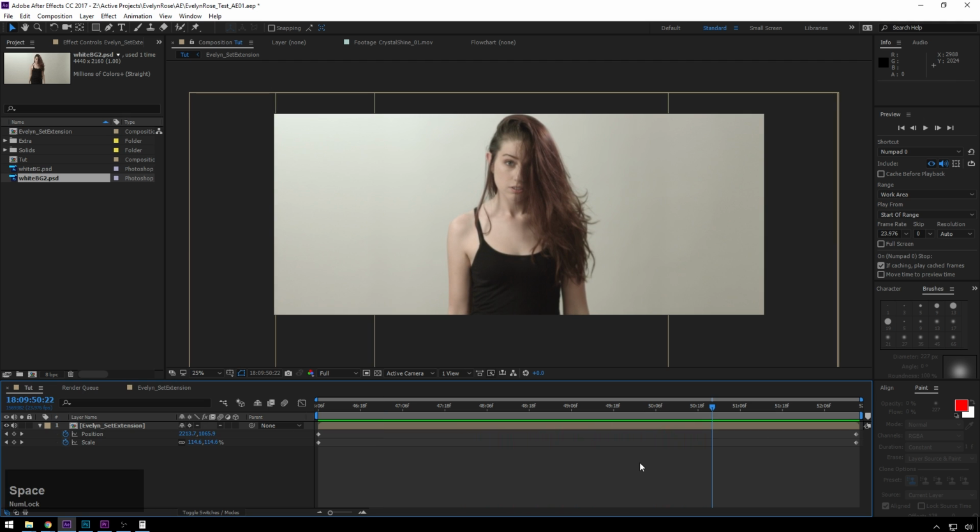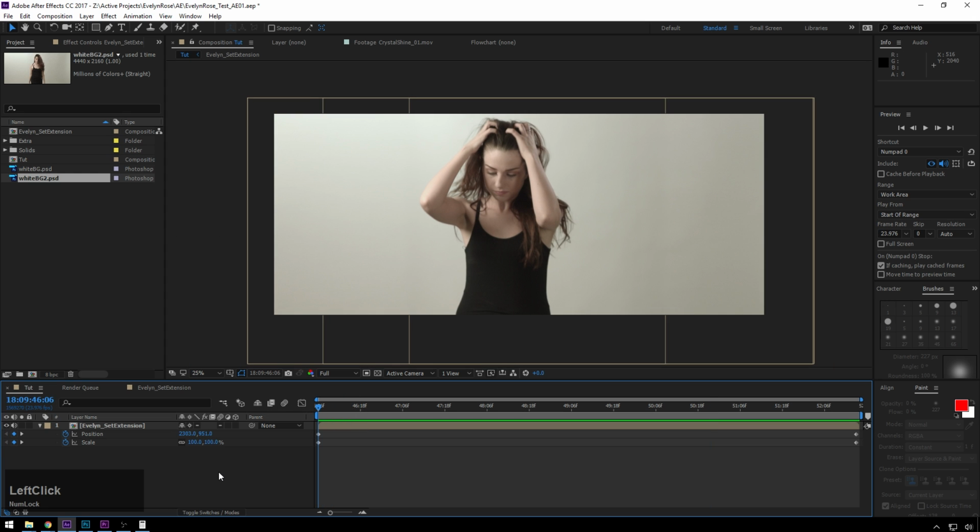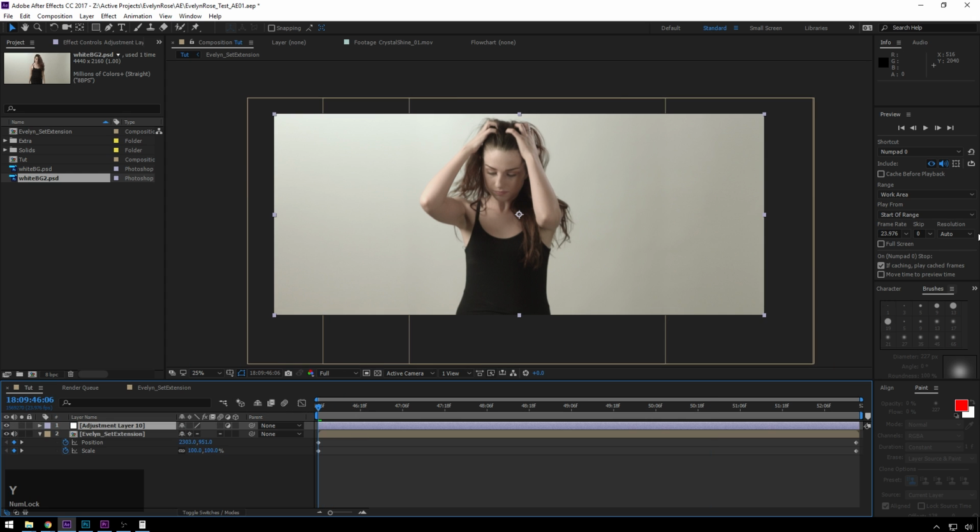So we have got set extension. Number 1, we've got 2.35 crop. Number 2, make stuff look more expensive. Fake dolly. Number 3, make stuff look more expensive. Number 4, add some fake camera blur stuff. I do this with my still portraits all the time because, why the heck not?